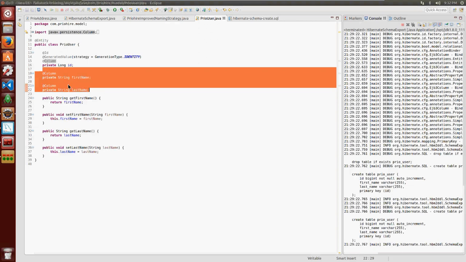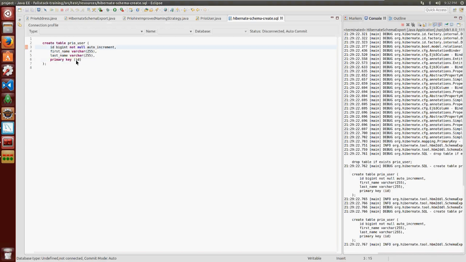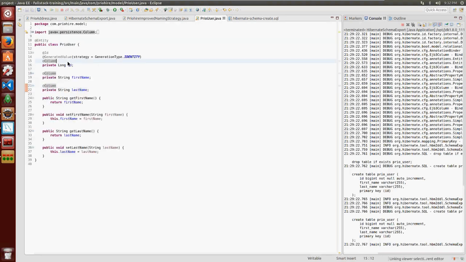So I usually don't like just ID, something like this. The name is generated as ID. If you like it, you can keep it. If you don't like it, you can change it. That's what I usually do in most of my projects.